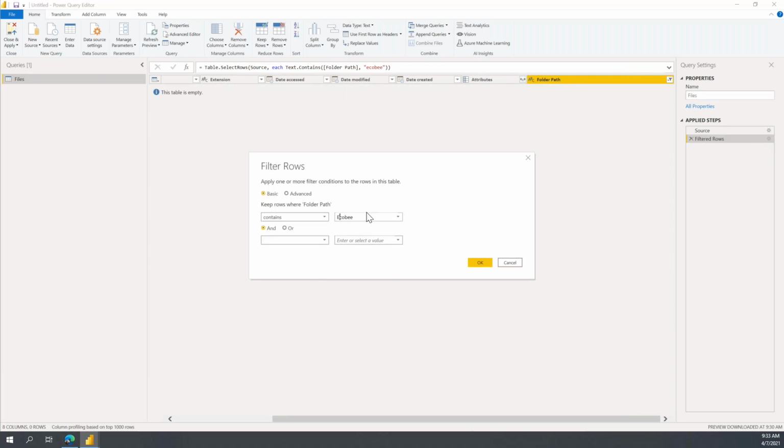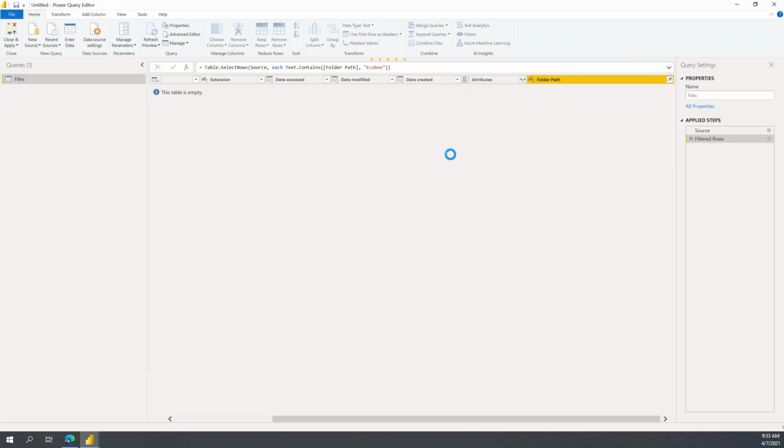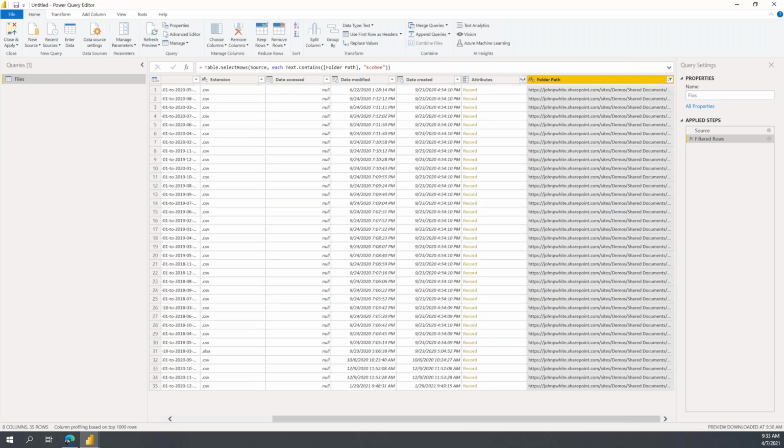It's case sensitive. Power Query is case sensitive. So we're looking for an uppercase E in my folder name. And very quickly, we can see what's going on. There we go. So those are all of my files. Well, it's actually more than all of my files.